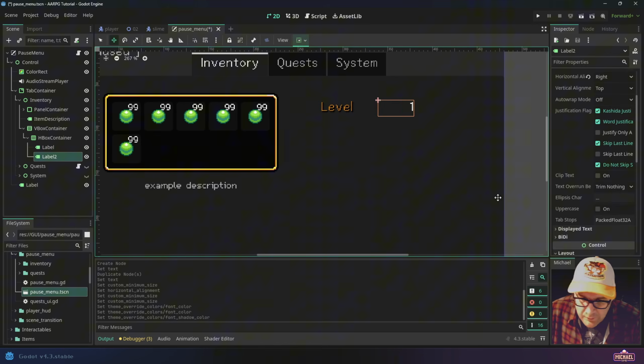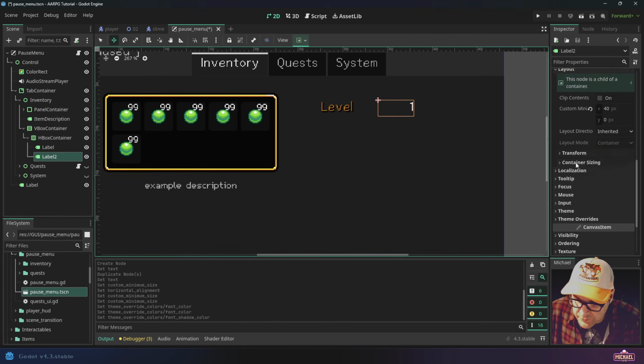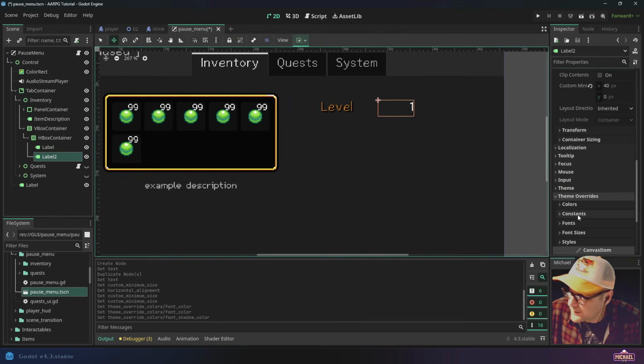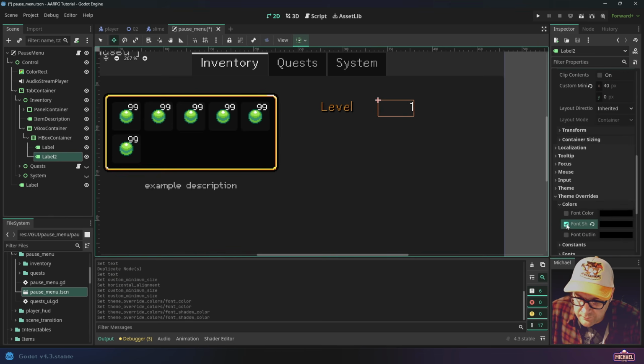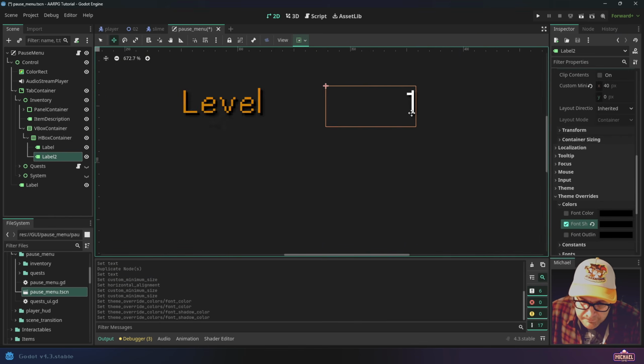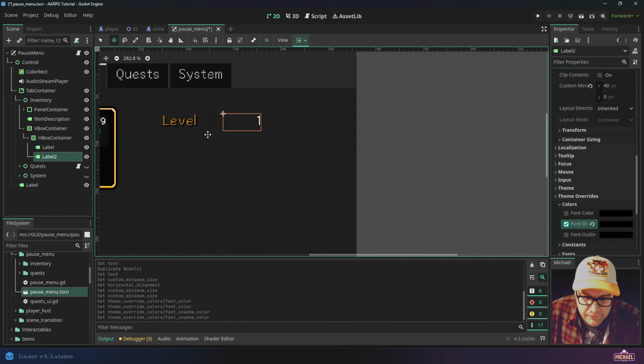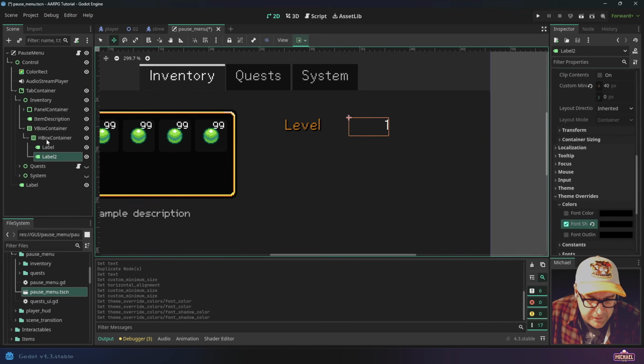So I'm going to go ahead and go to label 2, and I'm just going to come to the overrides and just add a font shadow to this one. We don't need to change the color. Okay, you can see we've got a little drop shadow now on those. That'll just help them stand out a little bit.